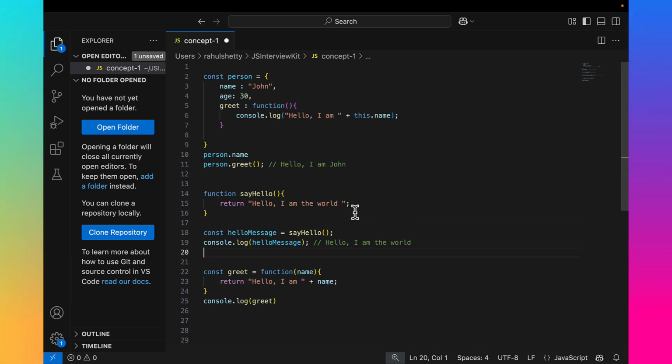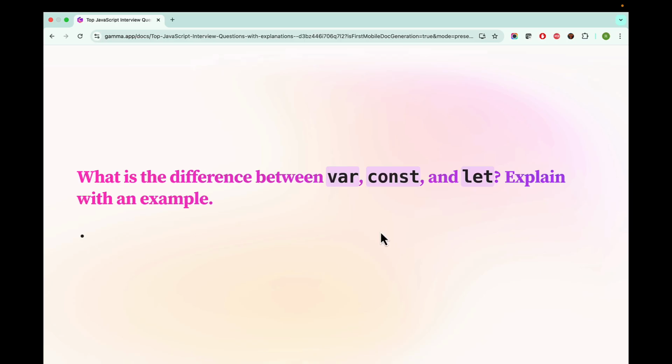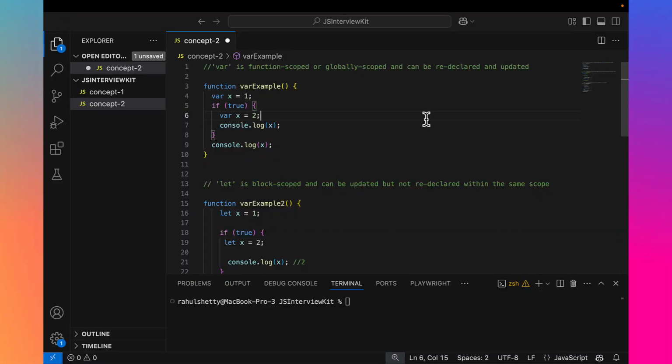Okay. So I hope now you understood what general functions and anonymous functions are, and how functions are being called as a property in the JavaScript object, right? So, differences between var, const and let keywords. Explain with an example. So this is interesting, especially with the var keyword.